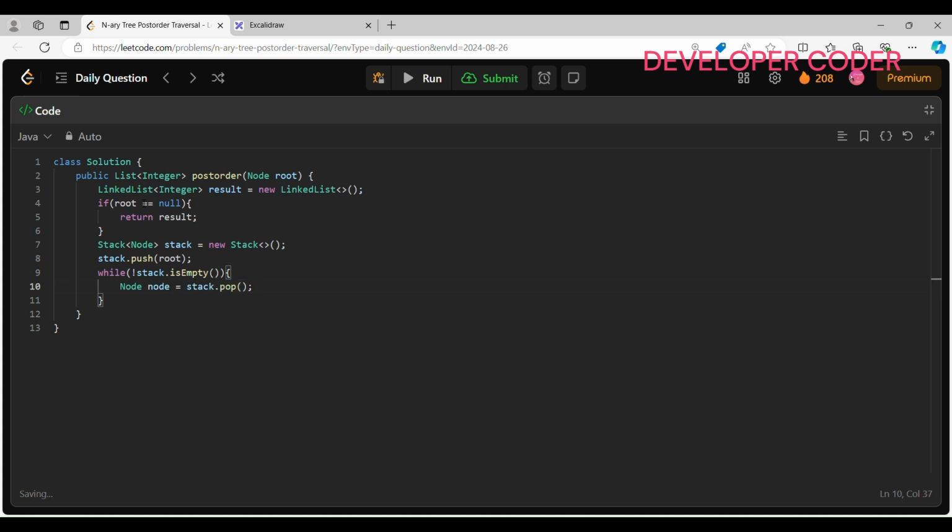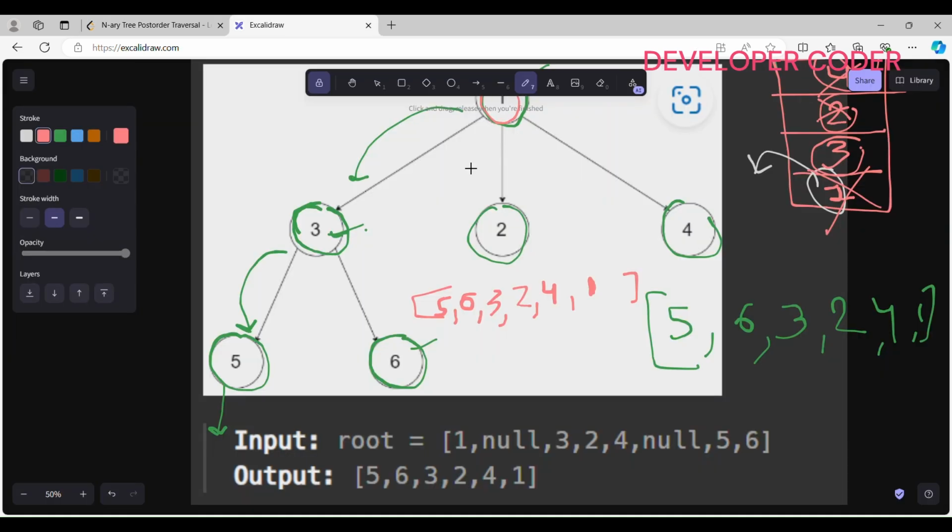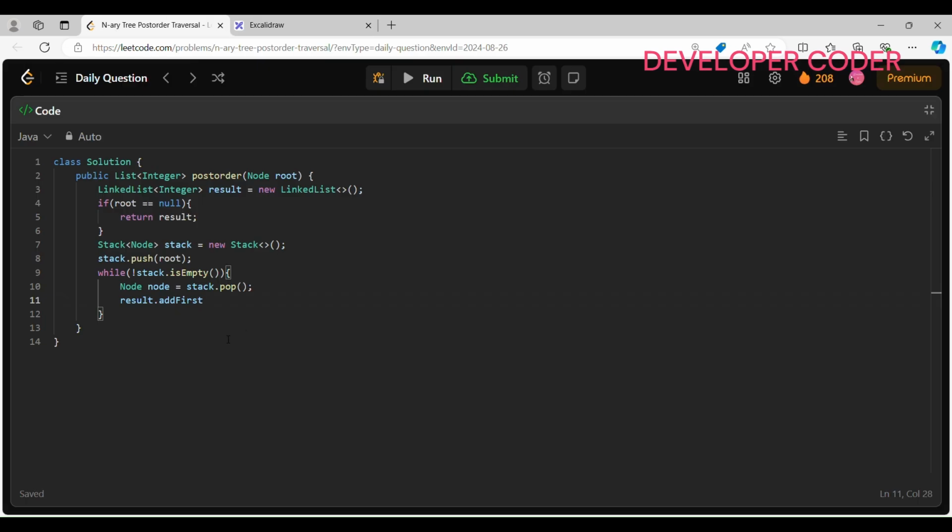So stack dot pop. Then after popping this I'm just going to add this in my result linked list. Result dot add, and here I have to use add first. Every time I'm going to add the values in the first place. First I'm adding 1, then after that I'm moving 4 in the first place, and this will automatically shift. I'm adding 2 and all this will automatically shift. So result dot add first, and in this I'm just going to pass node dot val.